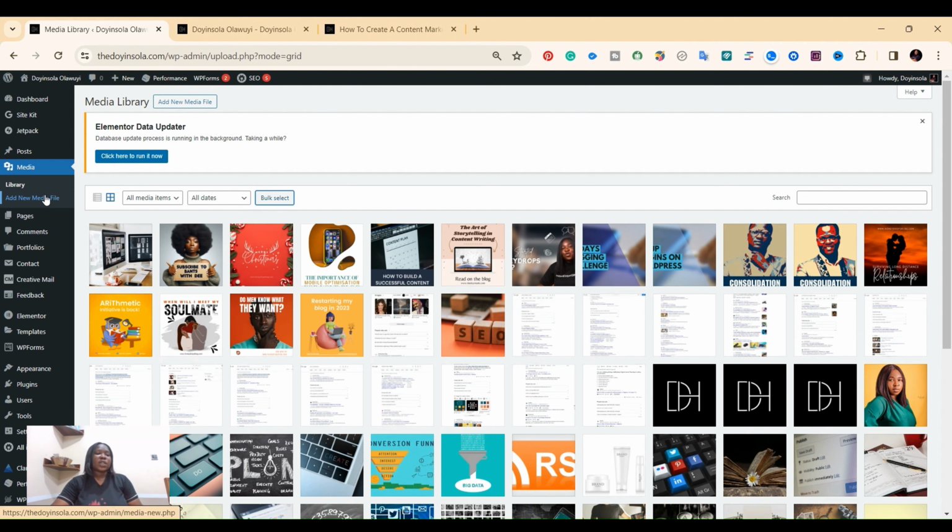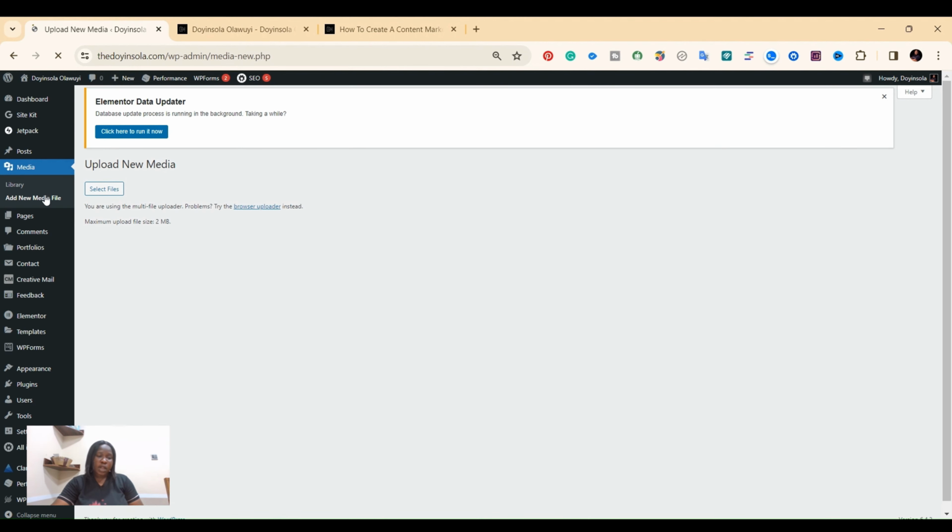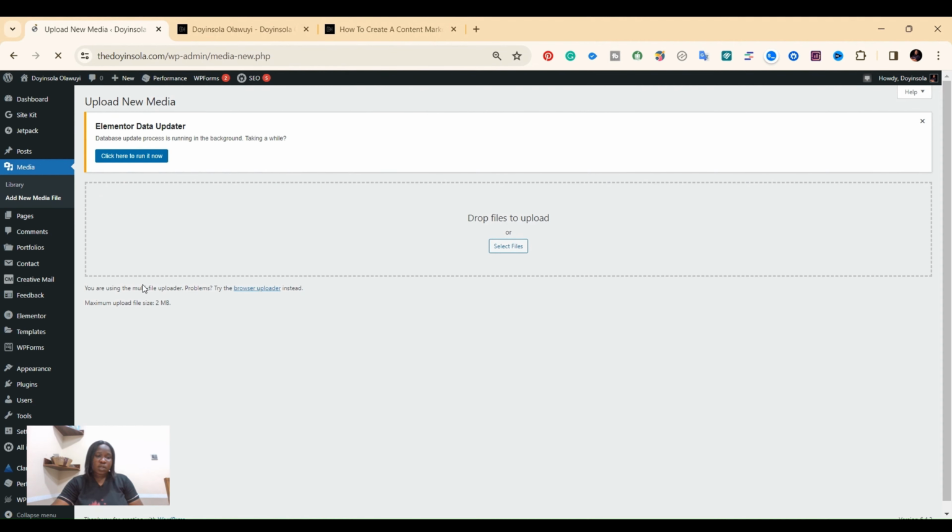So let's go over to add a new media file. All right. So you just select the file that you want. You can multi-upload. You can drag and drop or select from your file manager on your PC. Let's move over to pages.